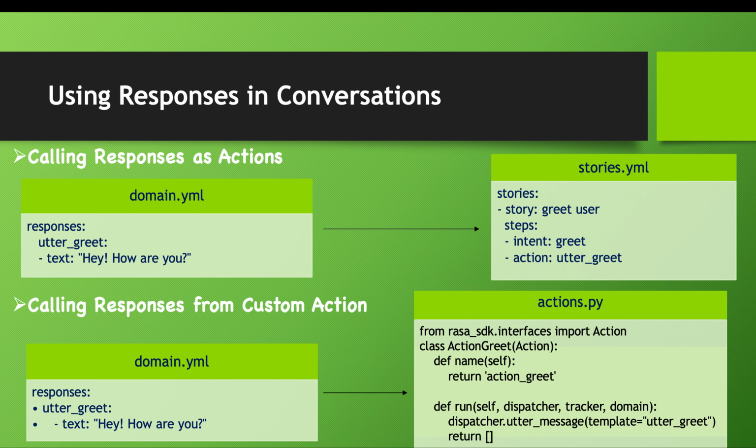When the utter_greet action runs, it will send the message from the response back to the user. Note one thing. If you want to change the text or any other part of the response, you need to retrain the assistant before these changes will be picked up.